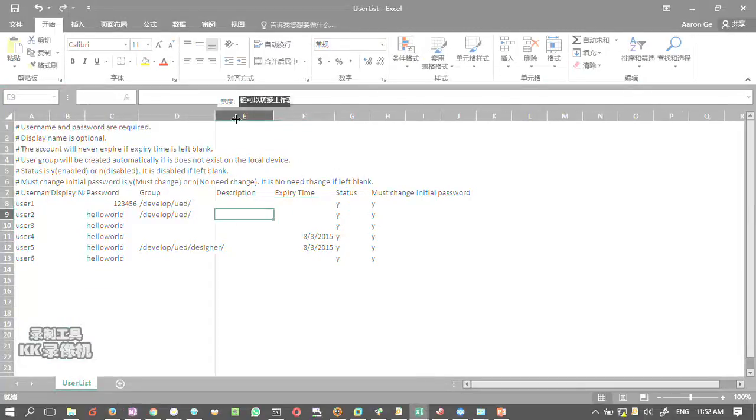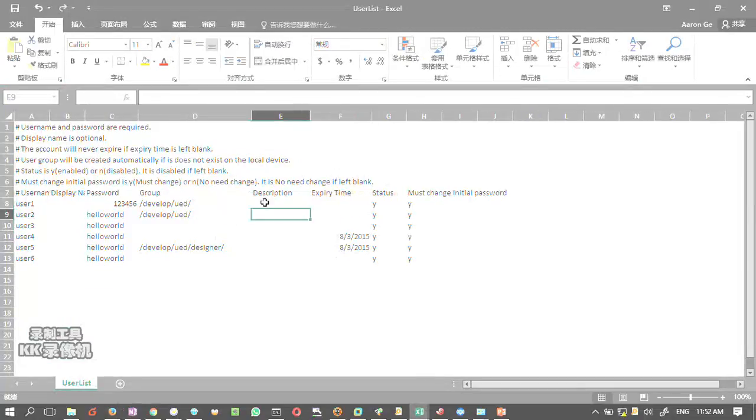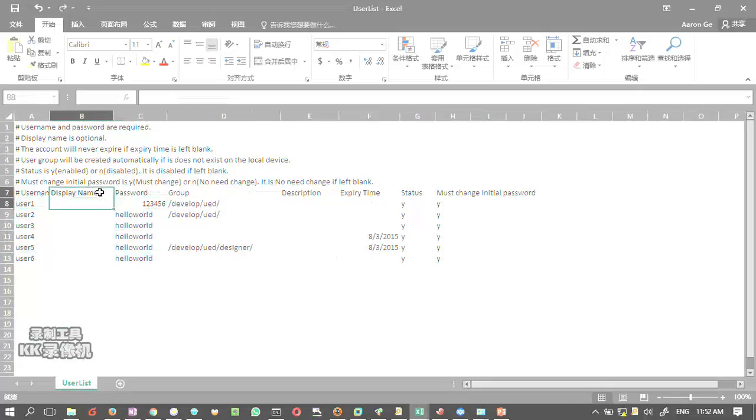So we can import users by this template and set the username and password, or you can set the display name and group, just by this template, and description, expire time, status, and must change initial password, original password. Then after you put it in, we can try to.